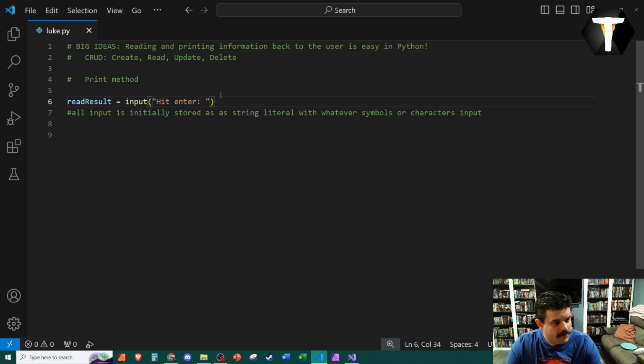If I hit enter, everything is stored as a string. If I hit enter, the actual value of read result will become this, an empty string. Not this, but an empty string. And you can actually check for that as a data validation technique by saying, if read result is exactly equal to this, then do something, right? At the moment, we don't have that, but that's a common method for making sure that there's a valid entry before moving on into the program so that you don't cause issues later on.